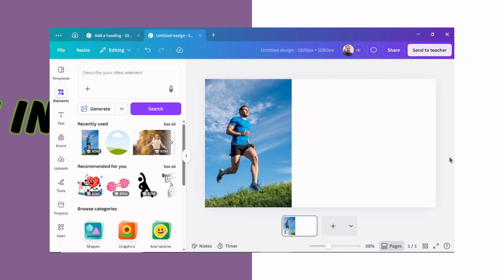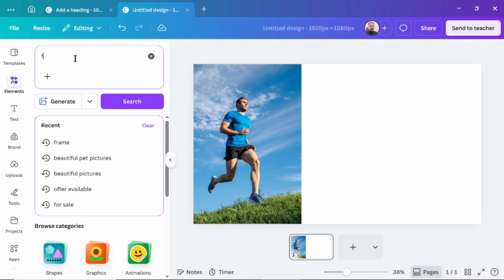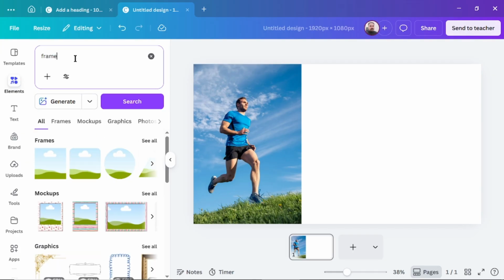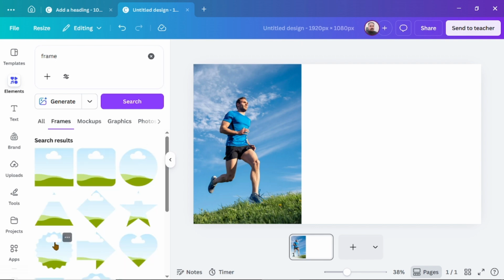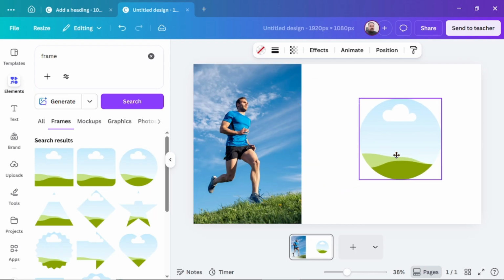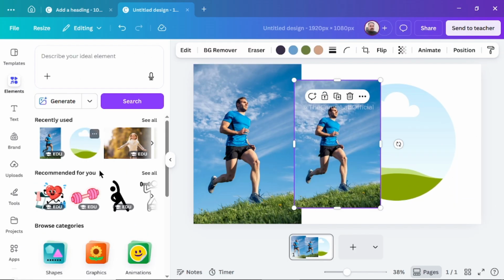Set image in frame. Take any image you'd like to use in a frame. Open Elements, search for frames. Click See All to explore the available options. Choose the frame you like and add it to your design. Now drag your image into the frame.